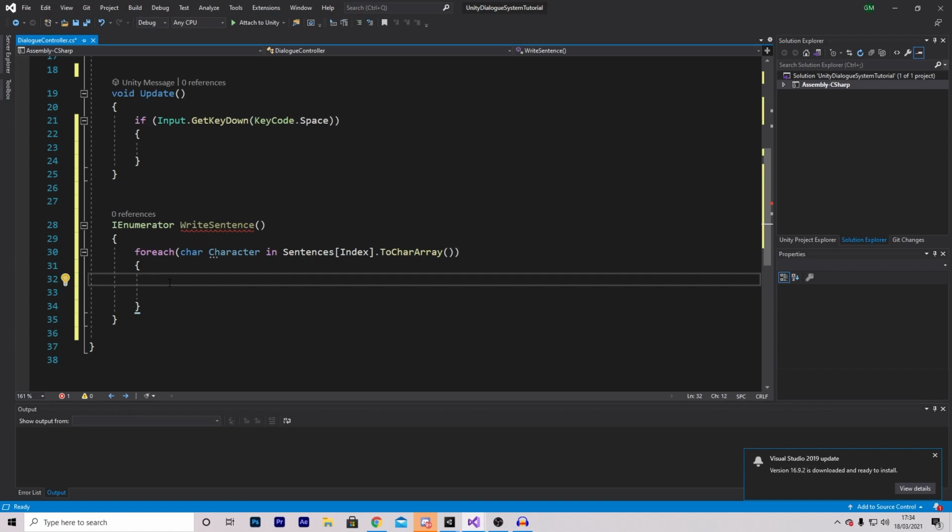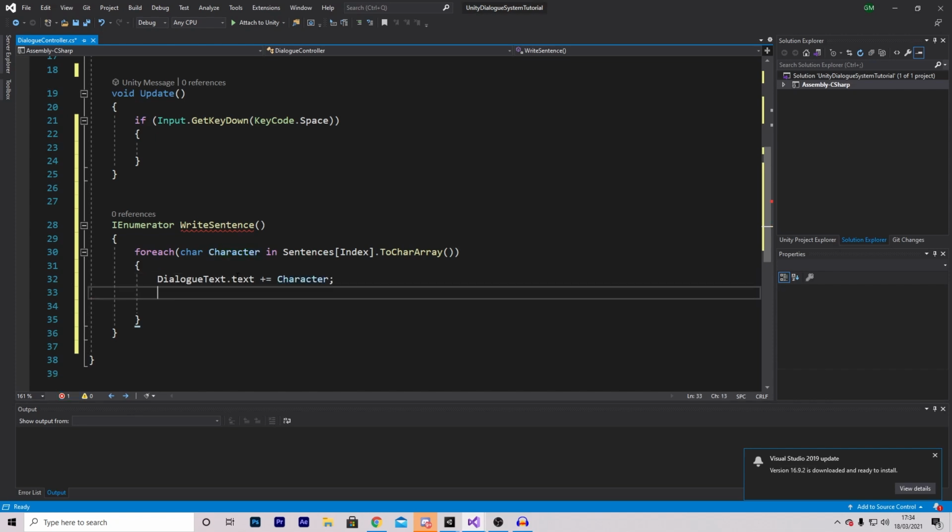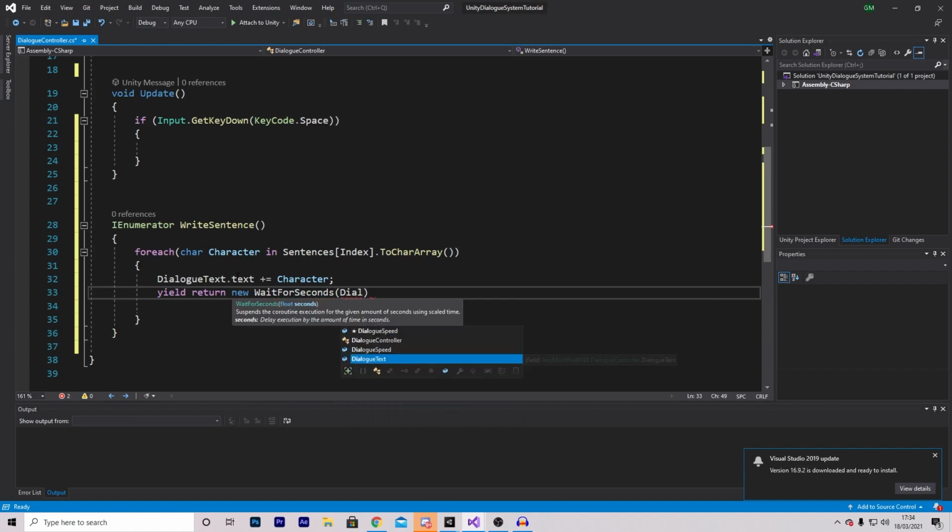To do this, it's pretty simple. We'll make a reference to our dialog text. Now make sure to write .text because that's what we're doing. And we will add a character every time we call this, like such. Finally, to make this function properly, we'll make a yield return new WaitForSeconds, and then we will do the dialog speed, which is the speed parameter that we set up there.